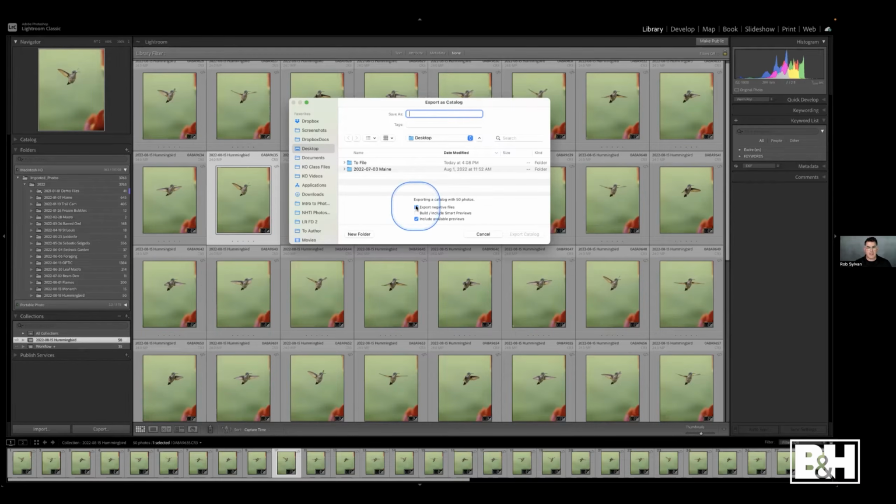Well, in that case, you could make a smaller package and check the box to build or include, if they're already created, smart previews. And that way, this would be a catalog file, a regular preview cache, and a smart preview cache. And you could edit just fine in the develop module, as long as you didn't need to go outside of Lightroom Classic. You could work very well with this smaller exported catalog.